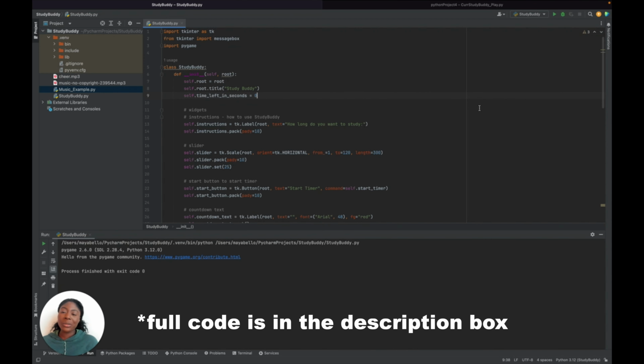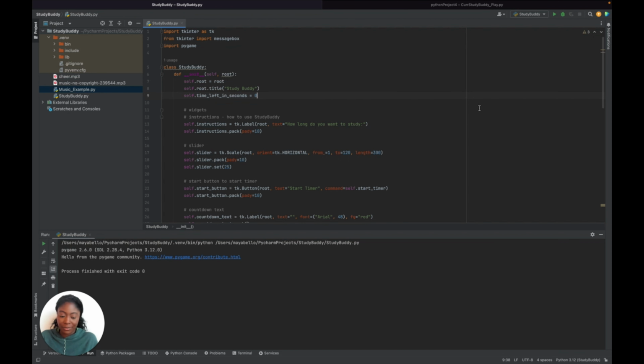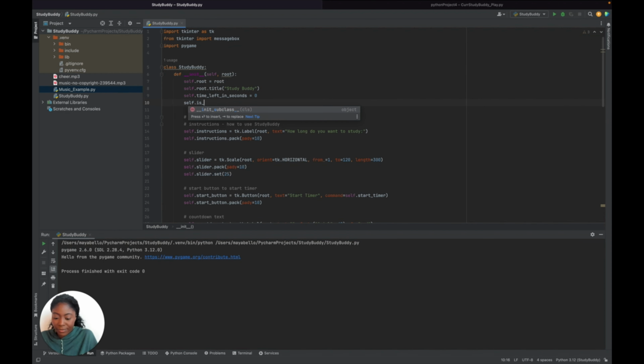So what we're going to do is create a new variable, and what this is going to represent is whether our timer is running or not. Basically that's going to start off equal to false because our timer is not running at the very beginning when we start this program.